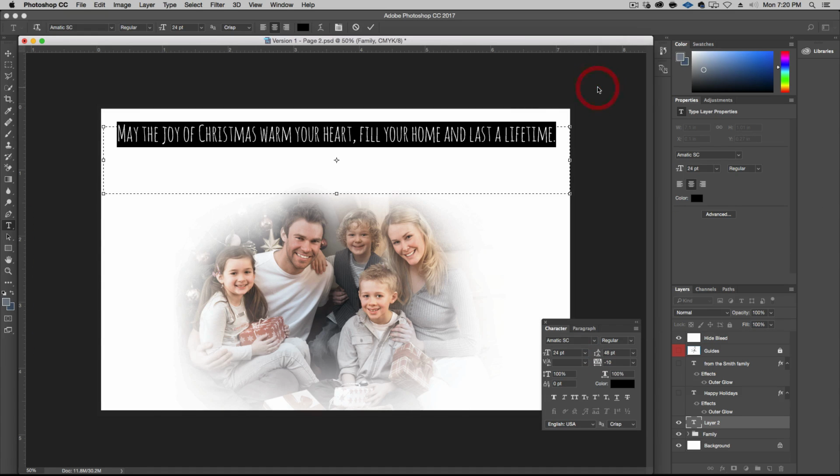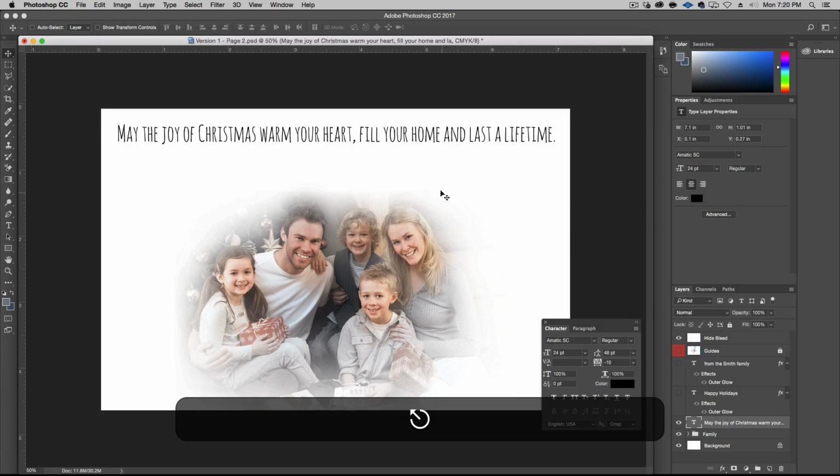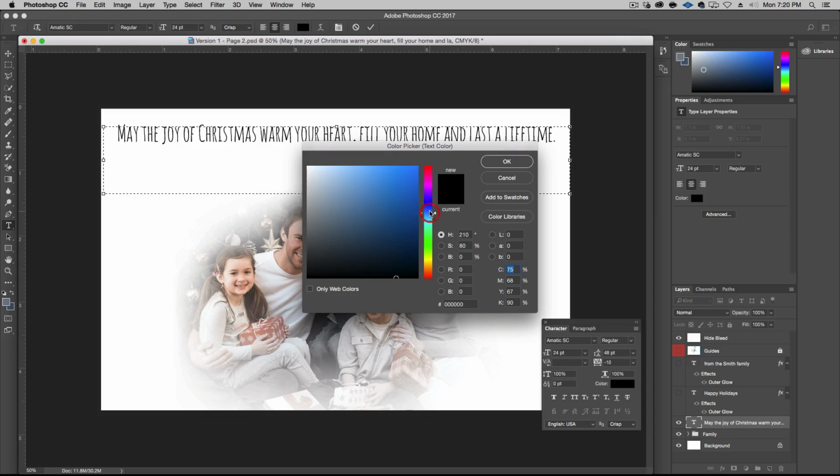And let's make it this Amatic small caps, kind of like that. And don't want it black. Let's make it, select this again. Let's select this, and I kind of want a nice blue.